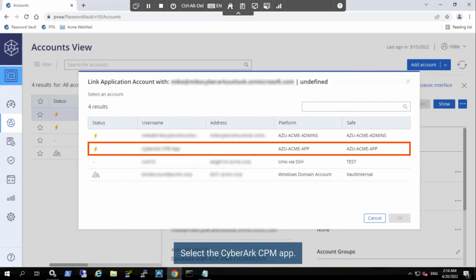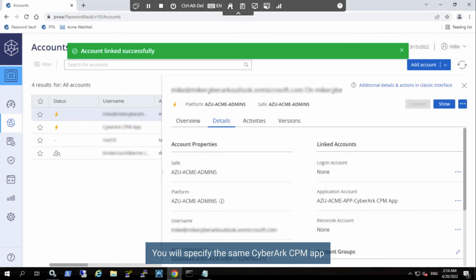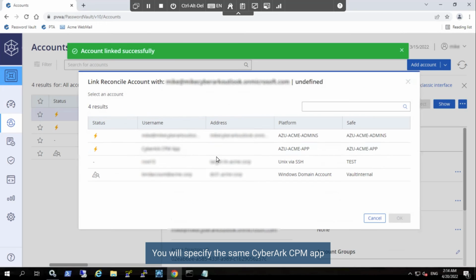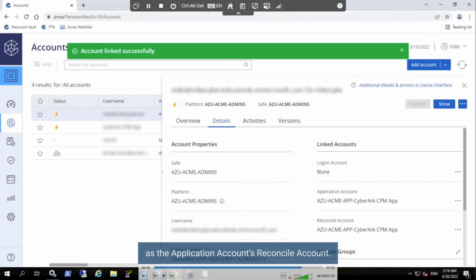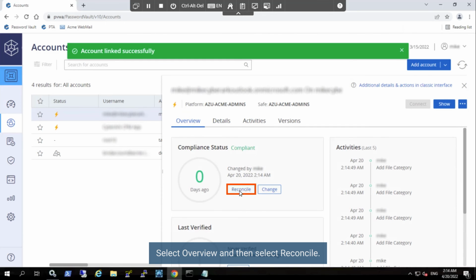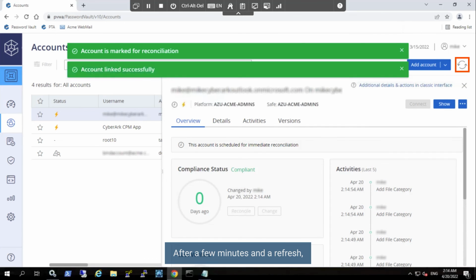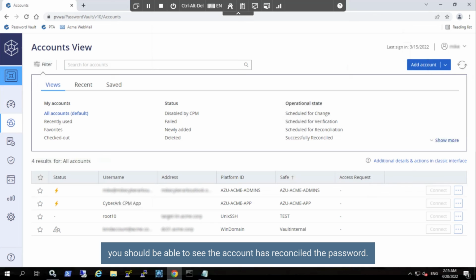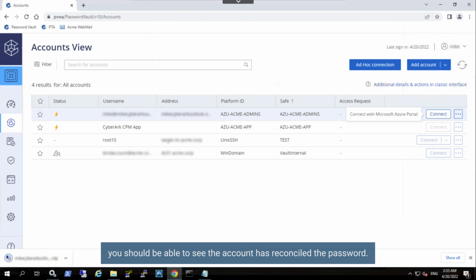Select the CyberArk CPM app. You will specify the same CyberArk CPM app as the application account's Reconcile account. Select Overview and then select Reconcile. After a few minutes and a refresh, you should be able to see the account has reconciled the password. It will allow you to connect to the target system. To connect to the target system, select the Connect button.